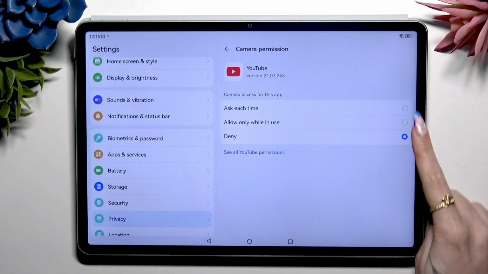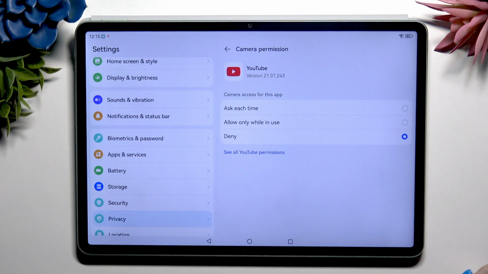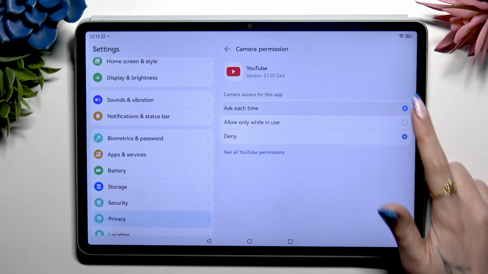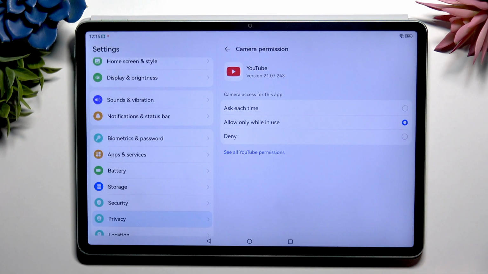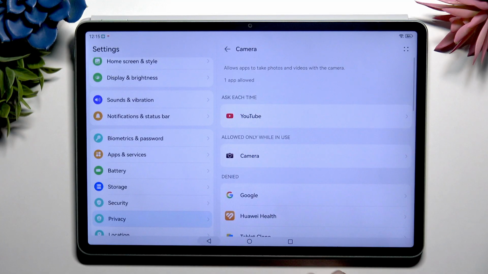Here you need to decide what you wish to apply. In this case, camera access for this app: ask each time, allow only while in use, or deny. Whatever you decided, when you're ready, go back.